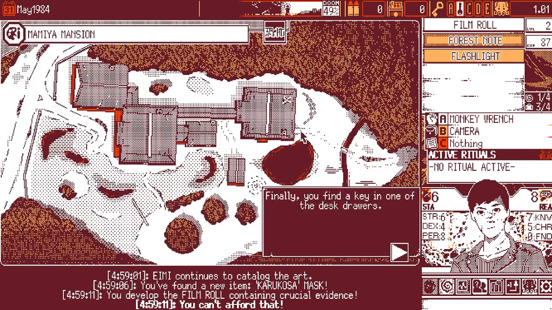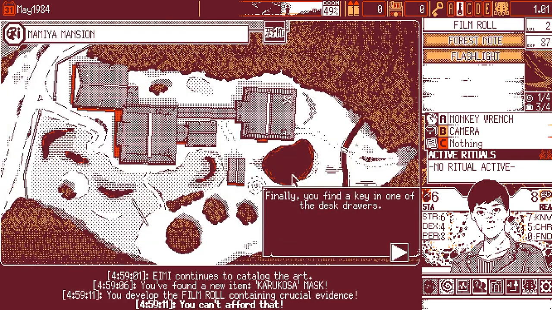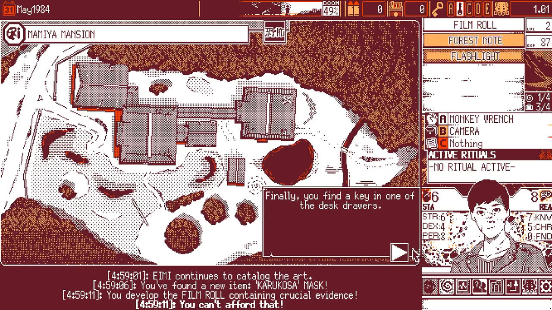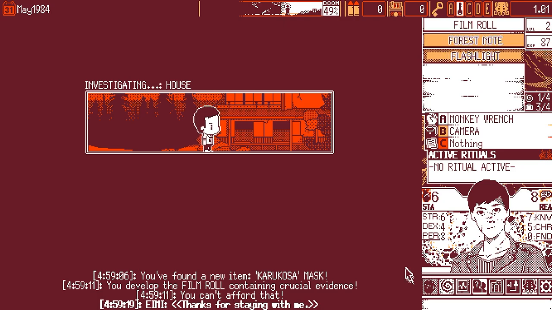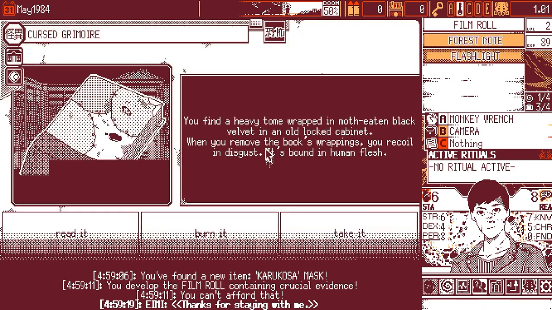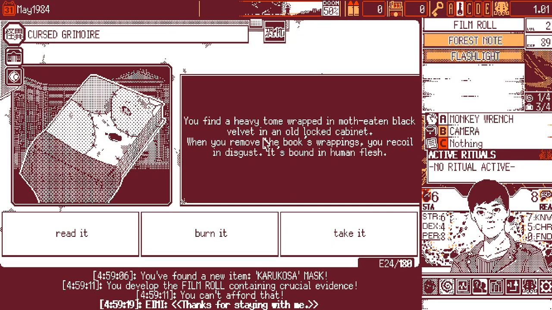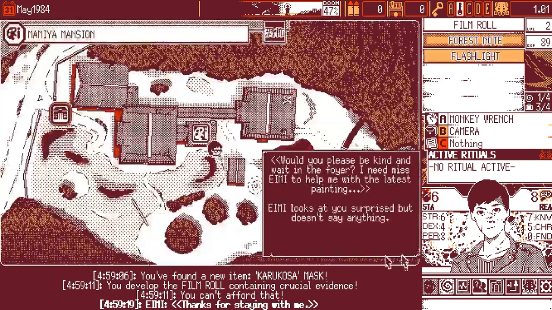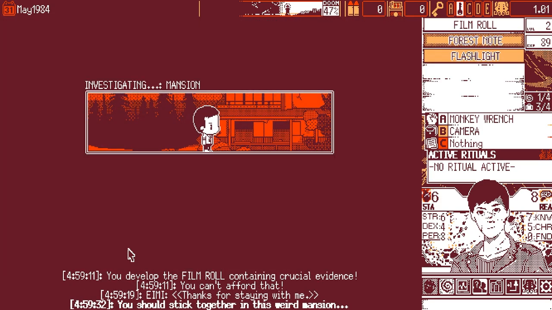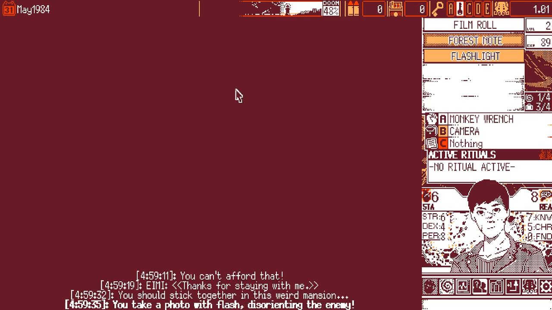Now, I don't know how... I mean, we do be developing the film roll containing crucial evidence, though, but, you know, who knows? Here's the thing. Depending on what this is, we could sell it. But I'd rather take the Minus Doom. Minus Doom is really good. You have to take it when you have it.